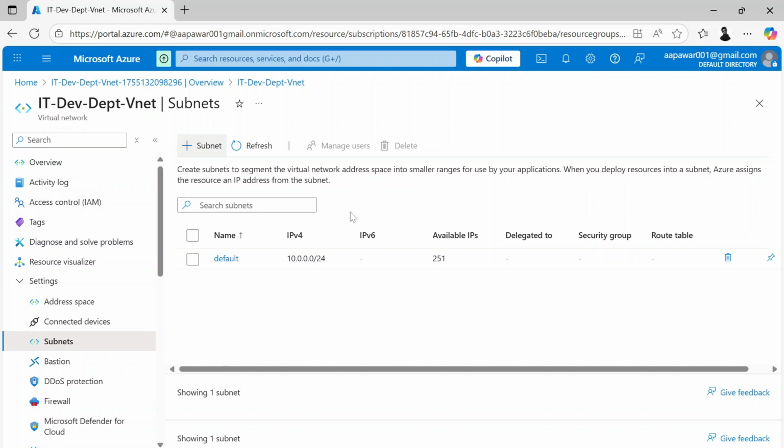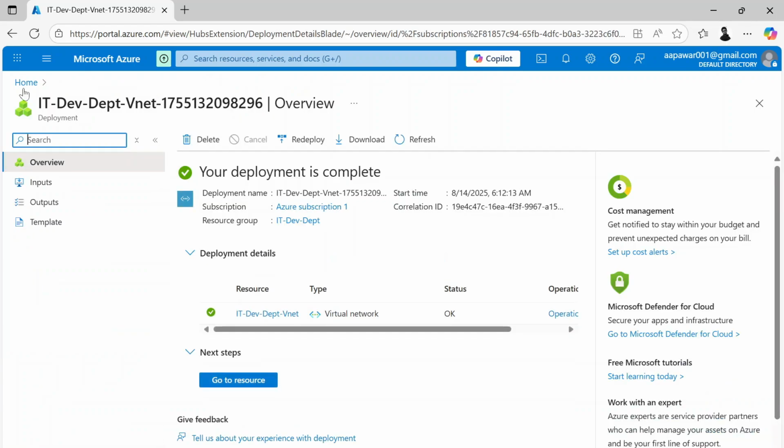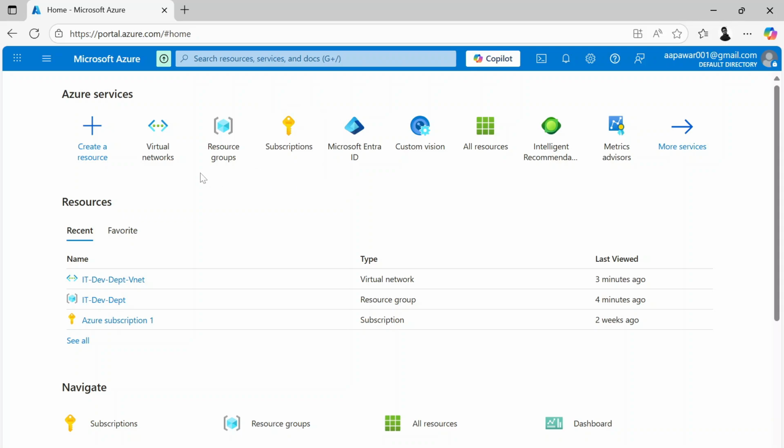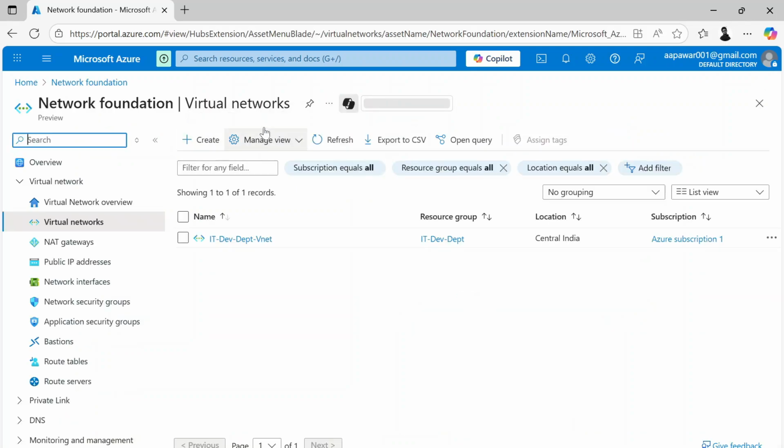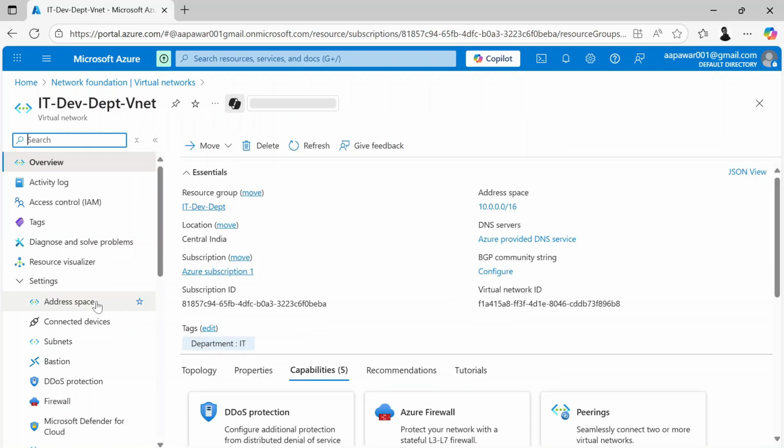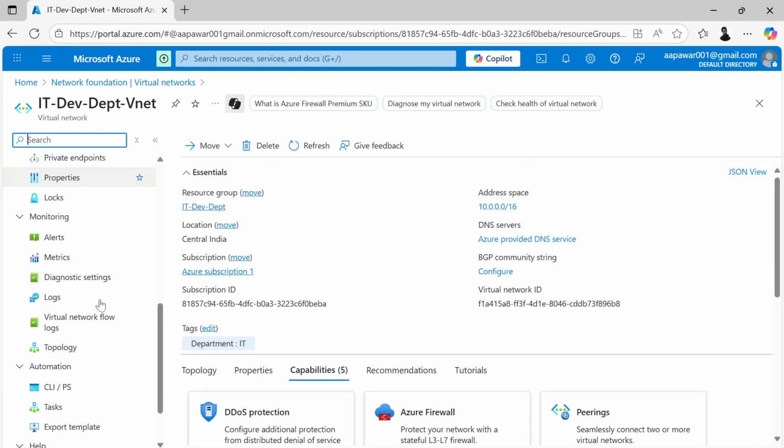Then we have created the virtual network. We have created the subnet, right? Then let's create the next one. Okay. If we go to the virtual network, okay, this is my virtual network.